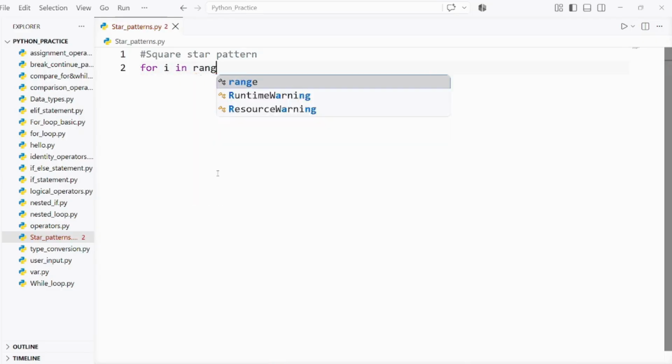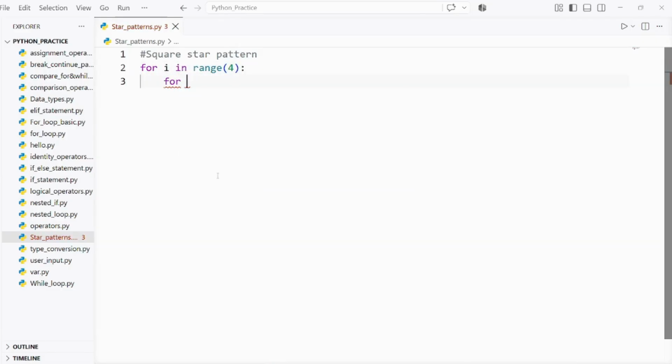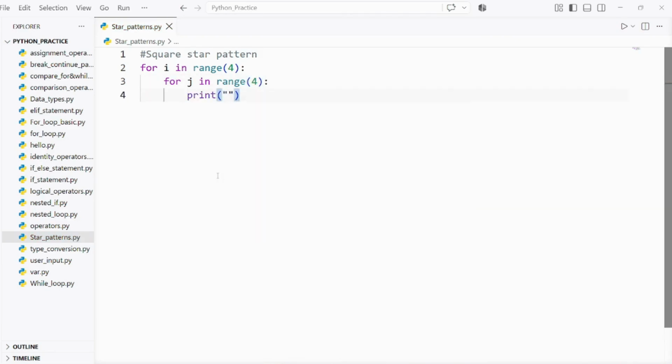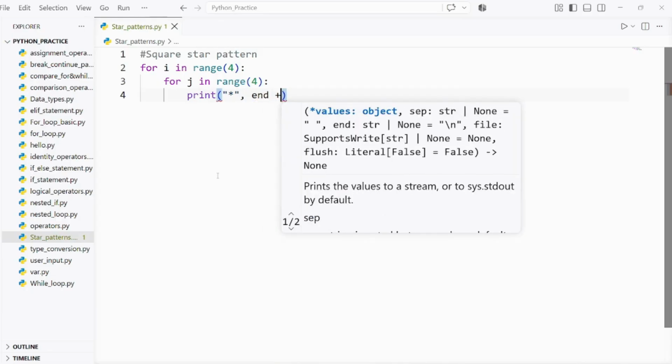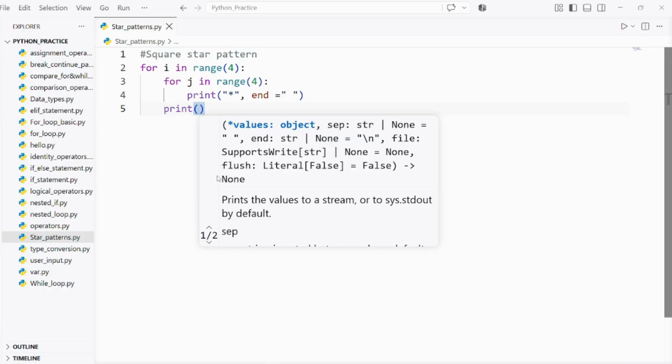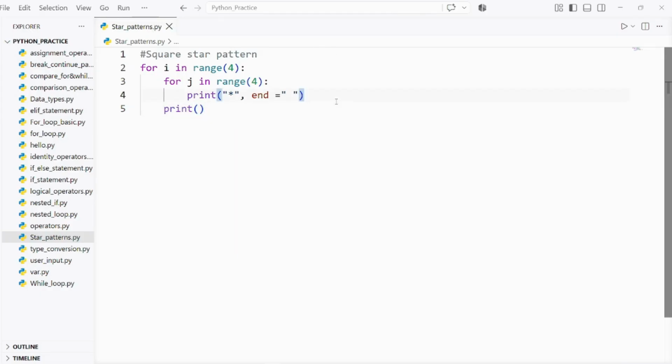For i in range 4, and then for j in range 4, print star and then print. Okay, so let's understand this program carefully. The outer loop is for i in range 4. This means the loop runs 4 times, so our pattern will have 4 rows. Now look at the inner loop, for j in range 4. This loop also runs 4 times. Each time it runs, it prints one star.